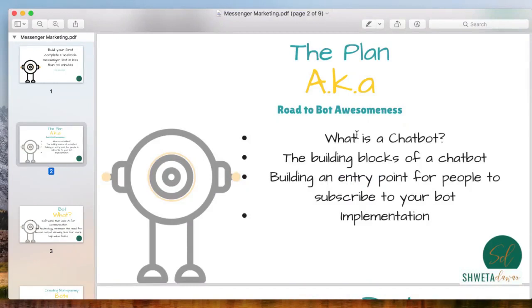So basically, again, we are going to be talking about what is a chatbot, the building blocks of a chatbot, and building an entry point for people to subscribe to your bot. And then finally, we are going to go and implement this. So in terms of the timeline, when it comes to implementation, we're going to spend about 10 minutes on the building blocks. And we're going to spend 20 minutes on actually creating an entry point for people to subscribe to your bot and then taking them through a sequence very similar to an email sequence.